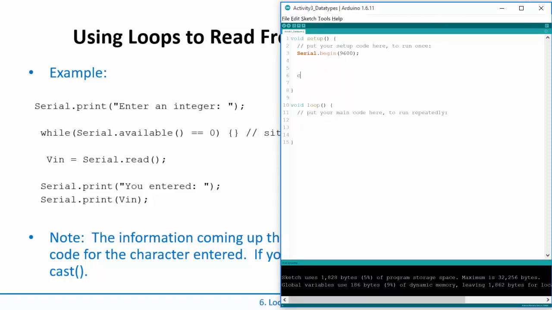So the first thing I'm going to do is make a char variable, vn, and I'm not even going to initialize it. I'm just going to sit there, and then I'm going to serial print "enter an integer." And we'll think about what it means to enter an integer. It's actually received as a character.